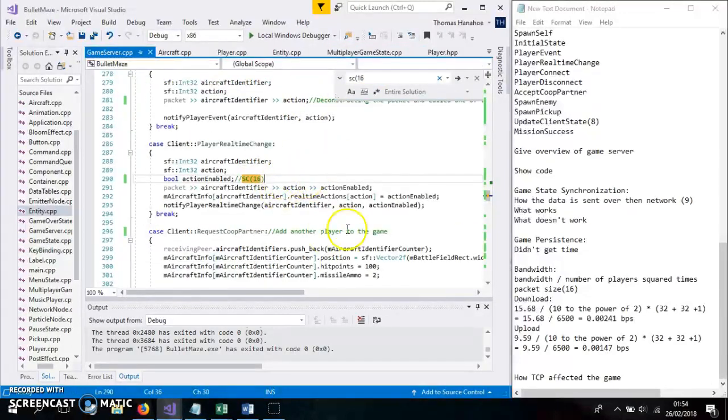Yeah, so in this situation I'm using the player real-time change packet. If this packet was being sent to the maximum number of players that we're allowing right now, which is 10, that would give us 15.68 divided by 6500, which would give us bytes per second of 0.0024 bytes.